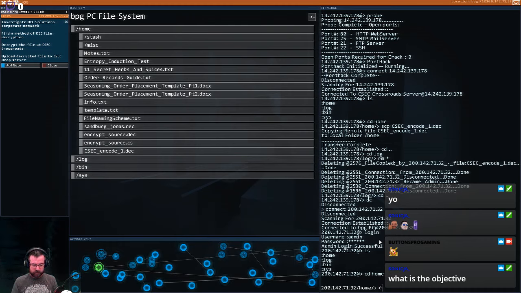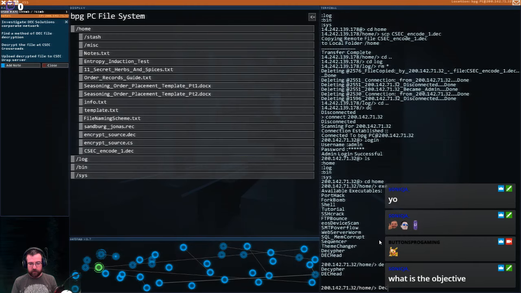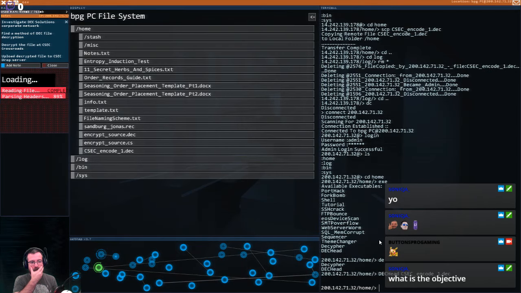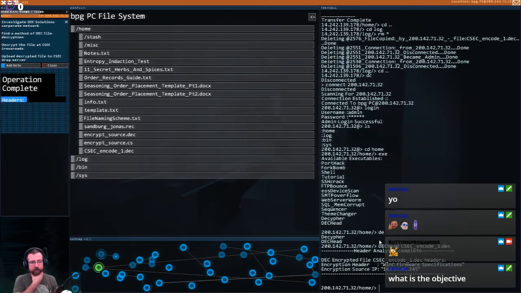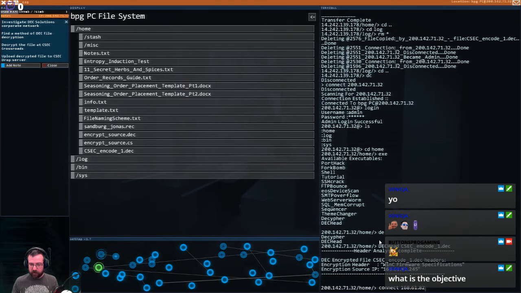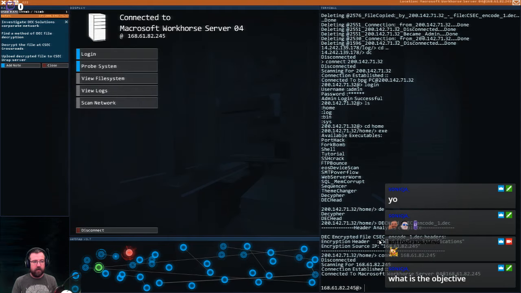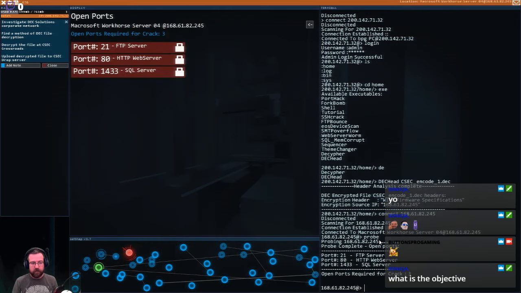So let's get ready to read the header for this one. Okay, so the source IP is that, so let's connect to 168.61.82.245. And we're connected to the Microsoft Workhorse server, so okay, let's give it a probe.